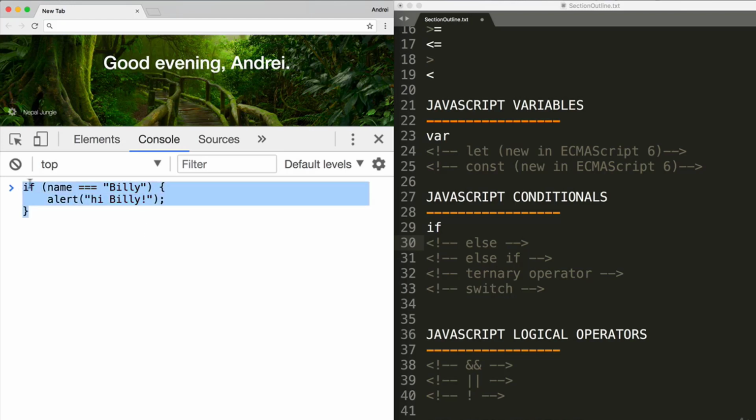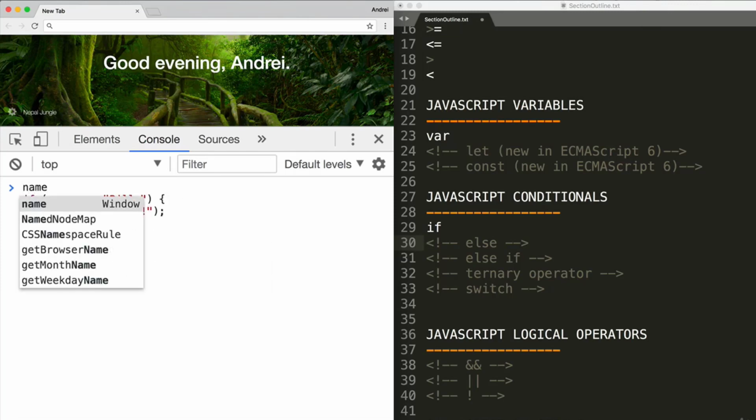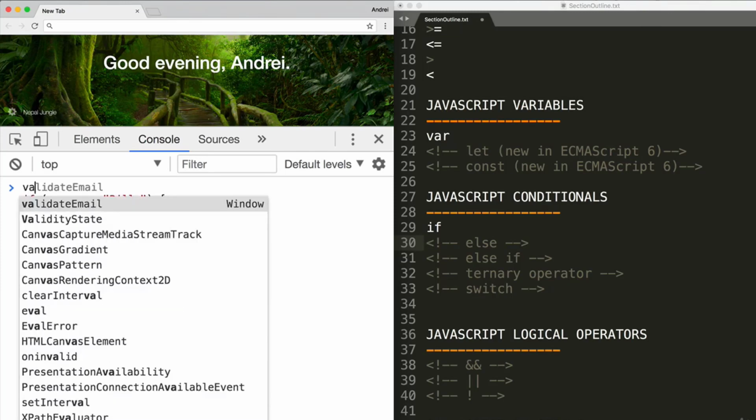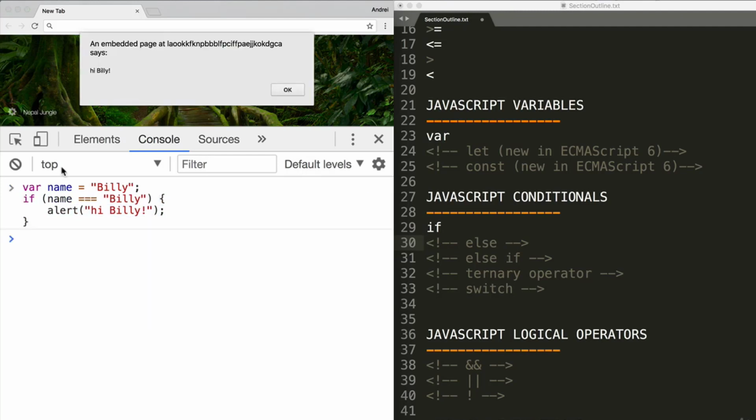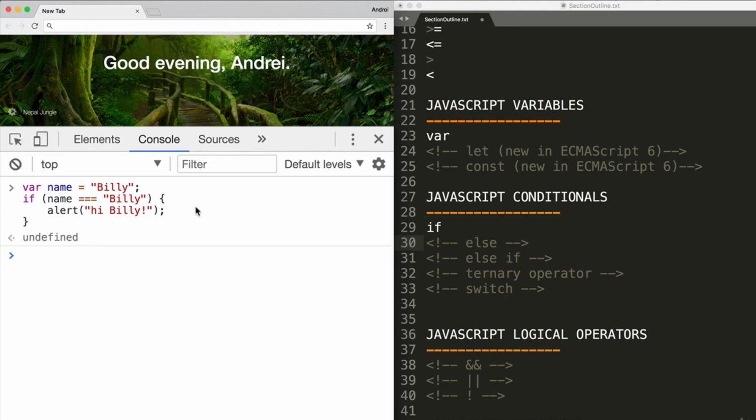Now you might be asking yourself, well, we haven't assigned a variable to name yet. So let's do that. I'm going to say variable name equals, we'll say, Billy. And I'm going to press enter. Let's see what happens. Hi, Billy. Okay, so that looks like it's working.